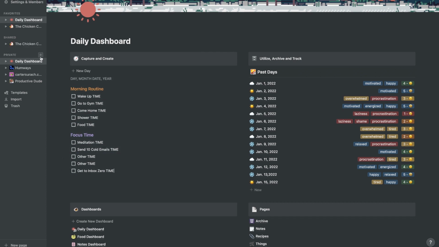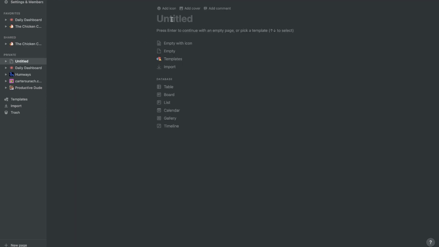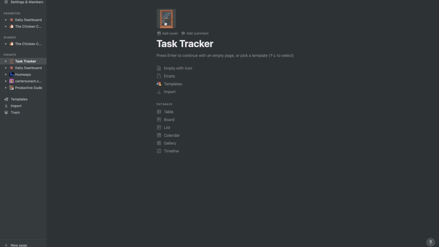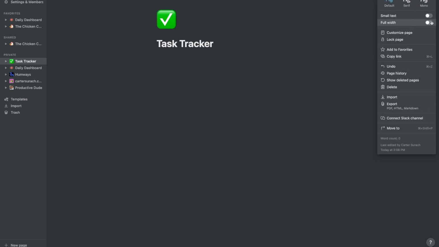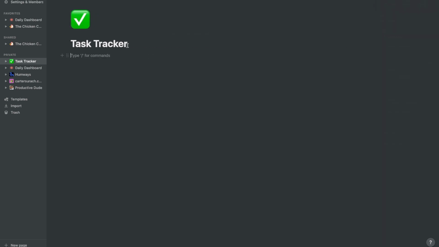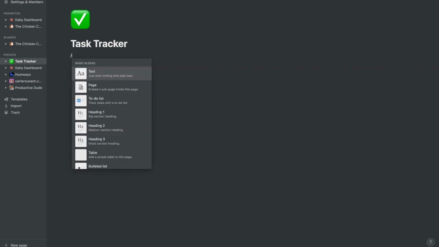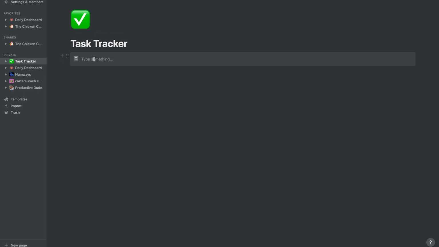So let's do this. I'm just going to create a new page, and we're just going to call it task tracker. All right, and we'll go with the check mark, and we'll make this full page because this is kind of a widescreen view. And then we're going to add a callout. Okay, so these are great for titles. I love callouts because you can just put a nice little emoji and it just makes it stand out.